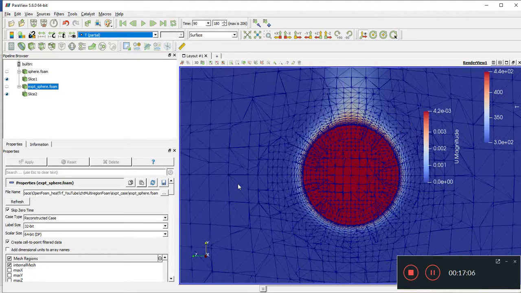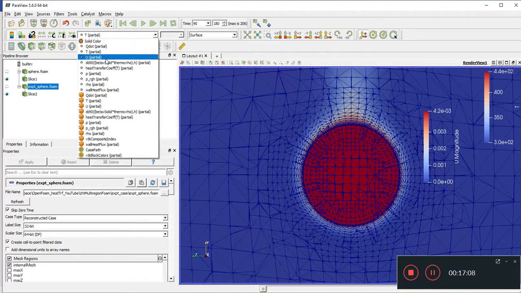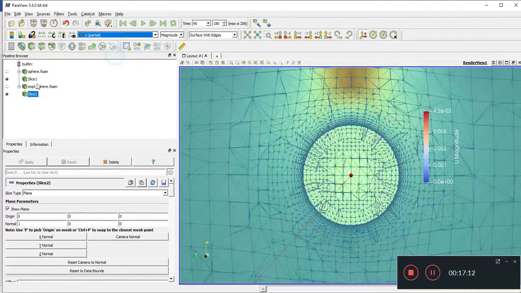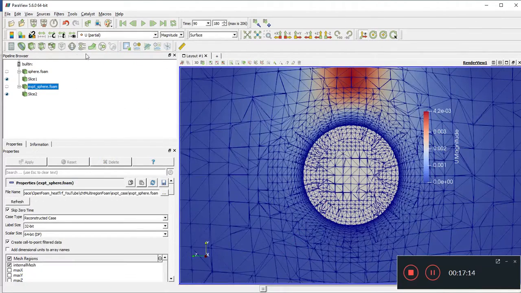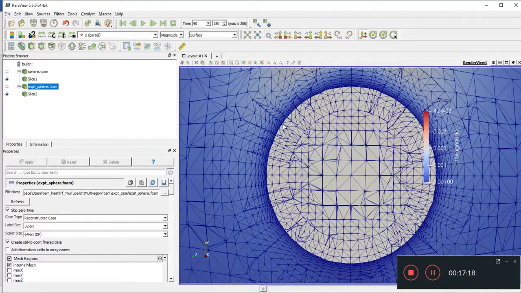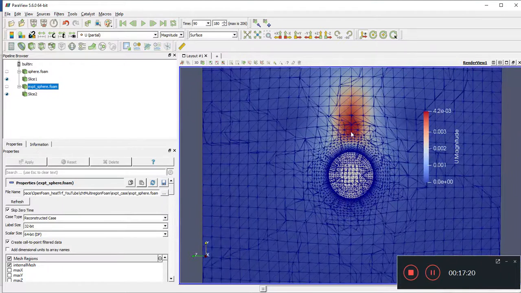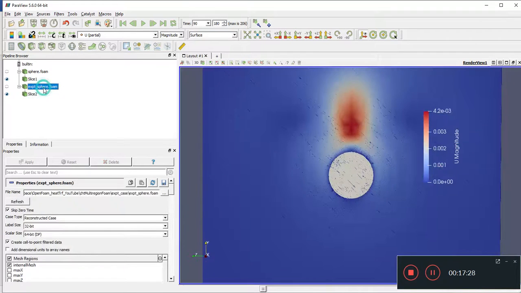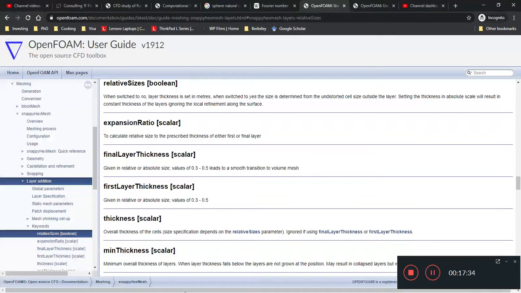More interestingly, we want to take a look at the velocity as well. So this is what the velocity profile looks like. Okay, so the main area where the velocity is highest is right above the sphere, and this time we can see a nice plume, a thermal plume here. So this is very important.